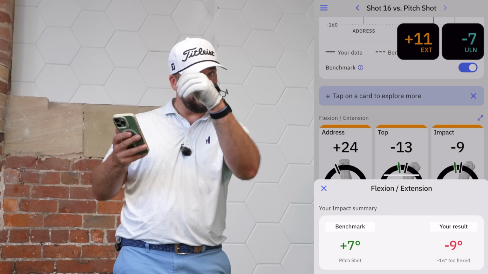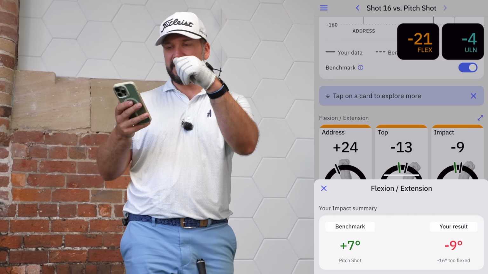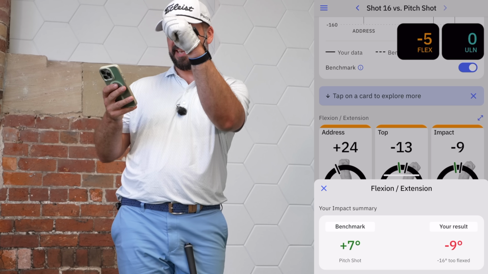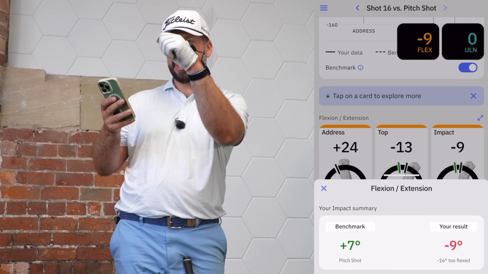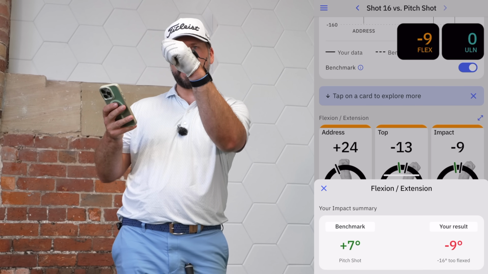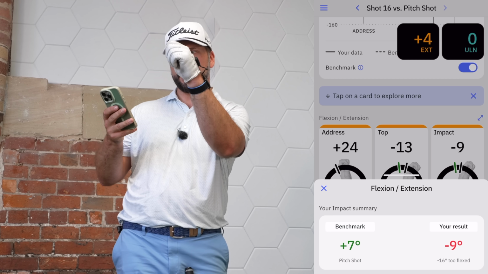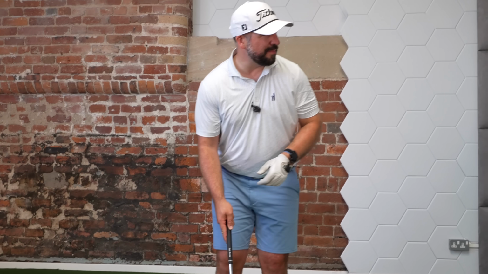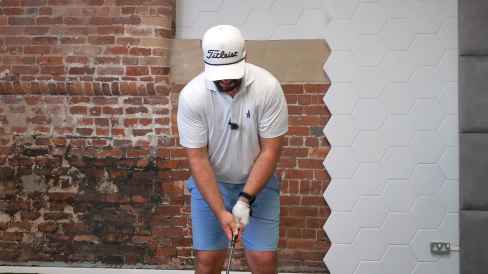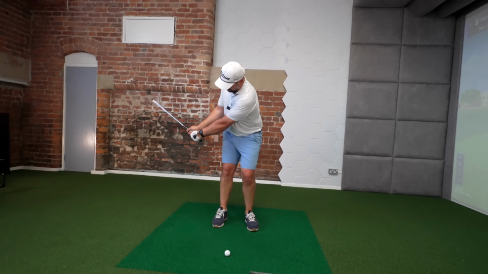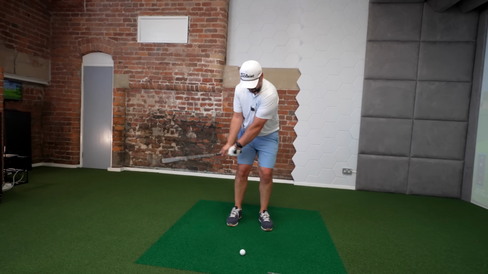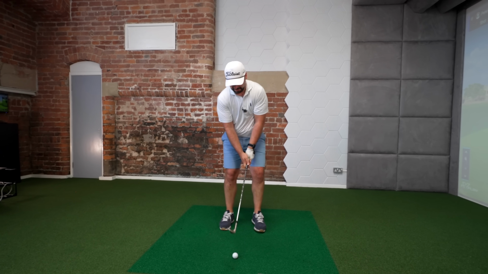So my result at impact there, my lead wrist, 9 degrees in flexion. Now in reality, we're talking that being here, and I'm trying to get it to +7, which is there. So it kind of shows you the margins that we're working with. But come on, let's get it back. So it's here, just allow that wrist to come through and extend.